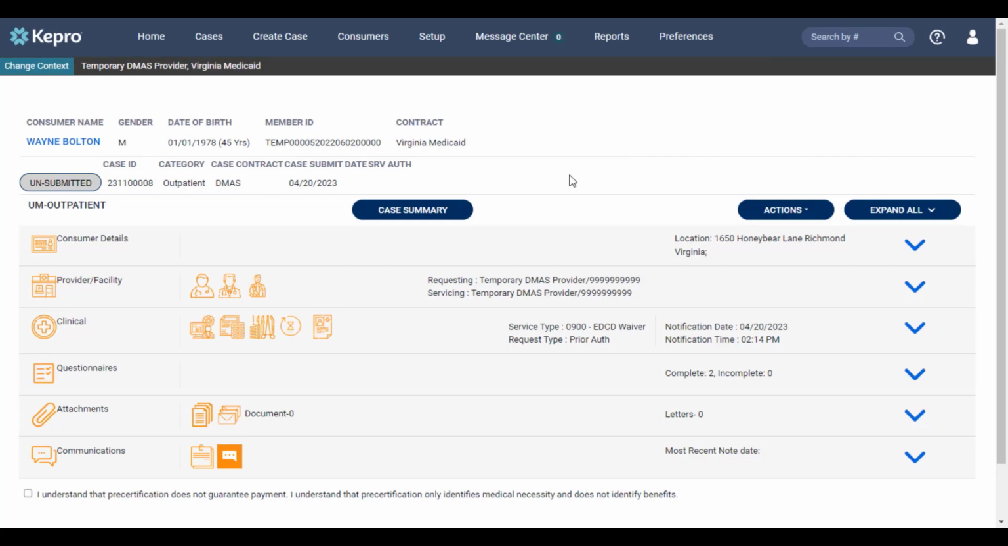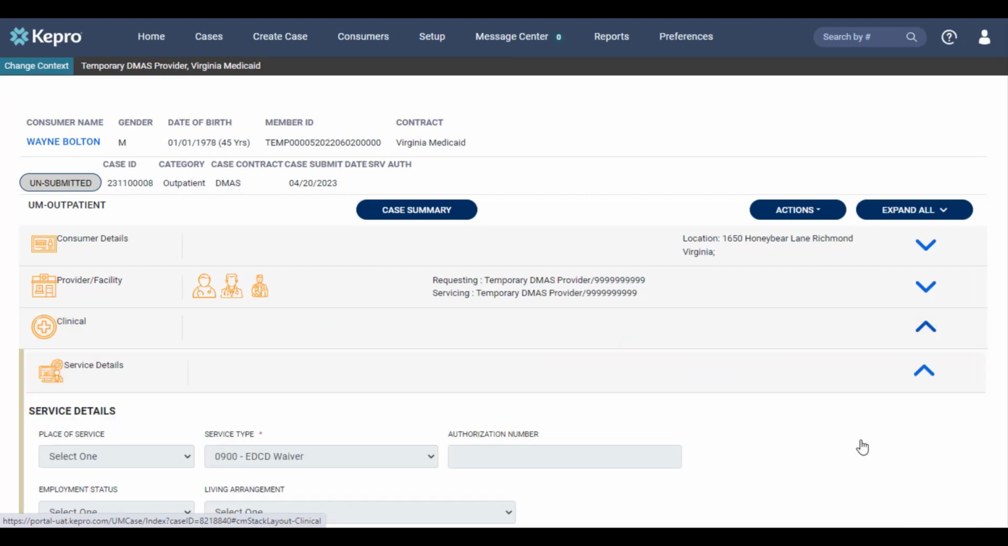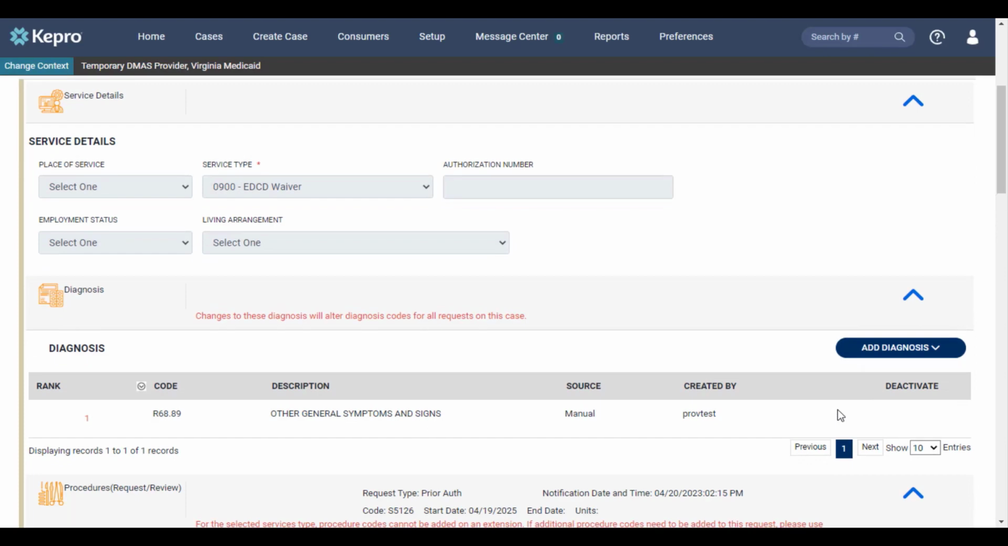You will notice that the view of your case is different from what you've seen before when using the Create Case in the navigational pane. All the required information will be within the ribbons. When you create an extension, you will notice that the case ID will remain the same. It will also copy over the member and your provider facility. If you expand clinical by clicking on the arrow, you will see that it also copies the service details, diagnosis code, and the procedure code.